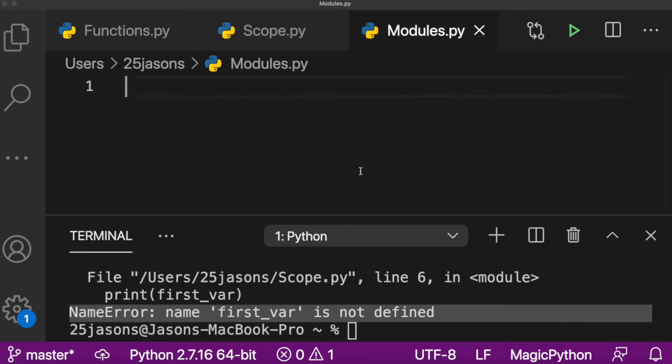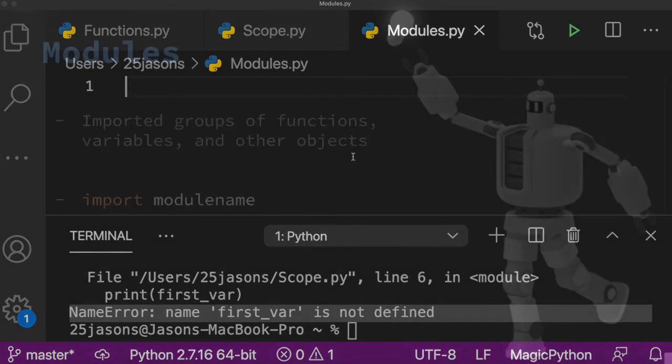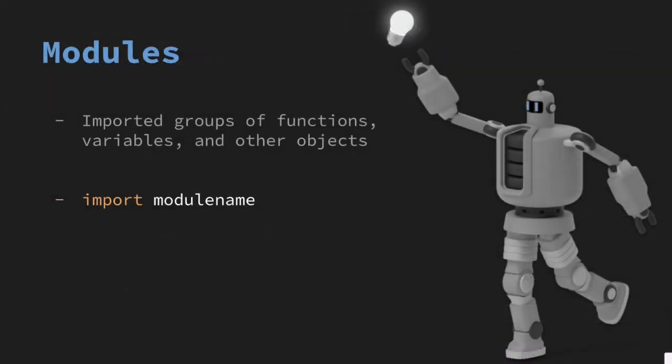So let us move on to modules. Now, what is a module? And what makes it different from a function? Well, think of a module as a step up from a function. A module is an imported group of functions, variables, and other objects. And they all essentially are grouped together to form more powerful programs.